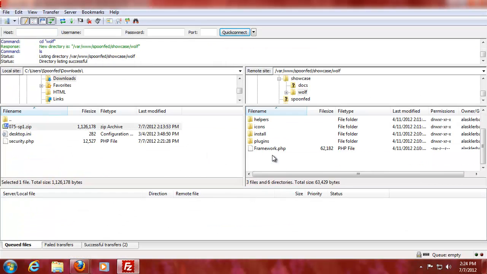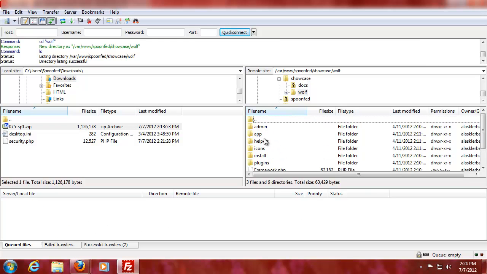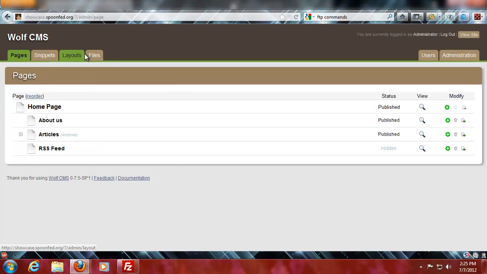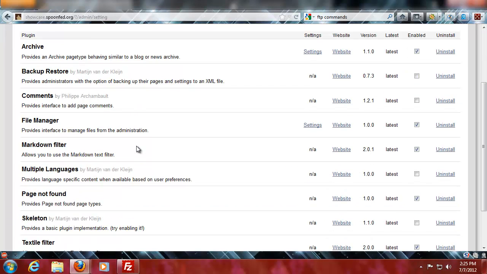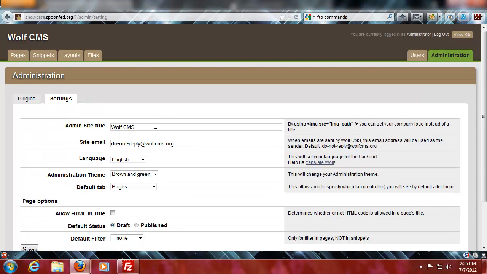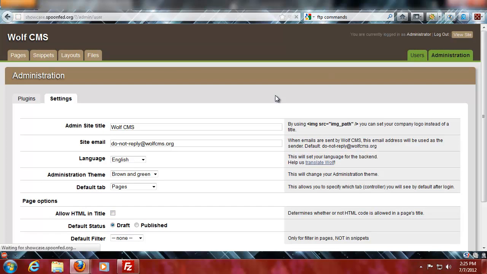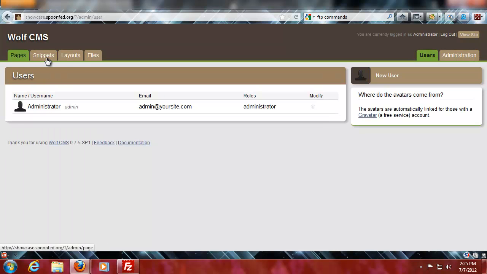So it might be admin layout. Oh, themes, here we go. Here you got themes, you should be able to do something with themes. Administration, oh, that's the administration theme. Alrighty then, got you. Did not know that. So we, wait, one moment.